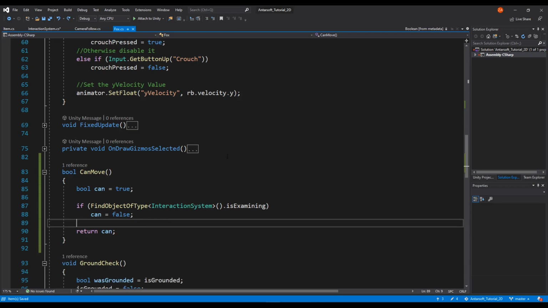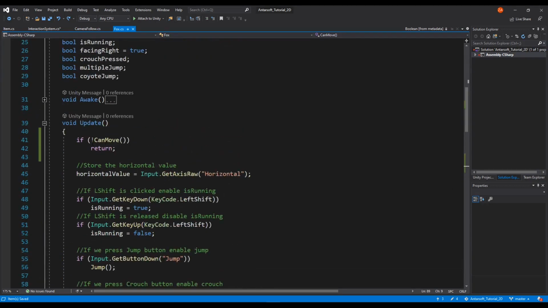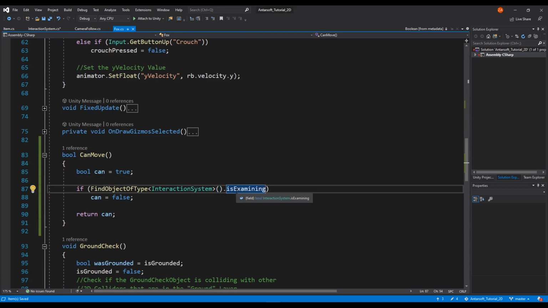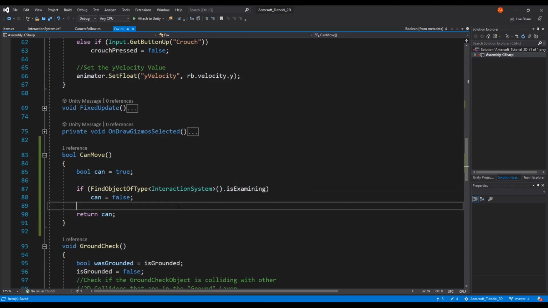So what happens in here? We check. Actually, you know what? Let's make this, I think it's just more beginner friendly. If we cannot move, don't go down, just close everything. But if we can move, do whatever we can do in the bottom. And the first condition we have is if the examine window is open, we can't move.